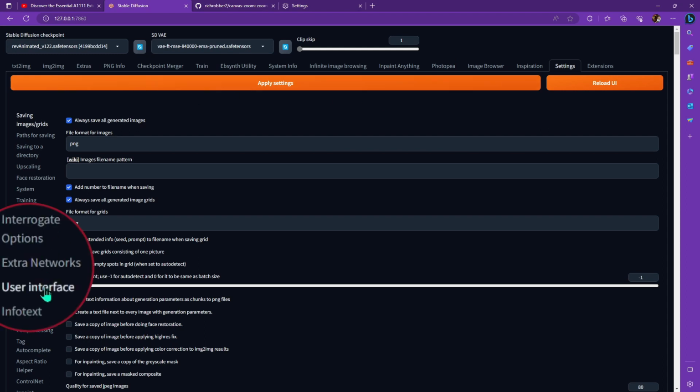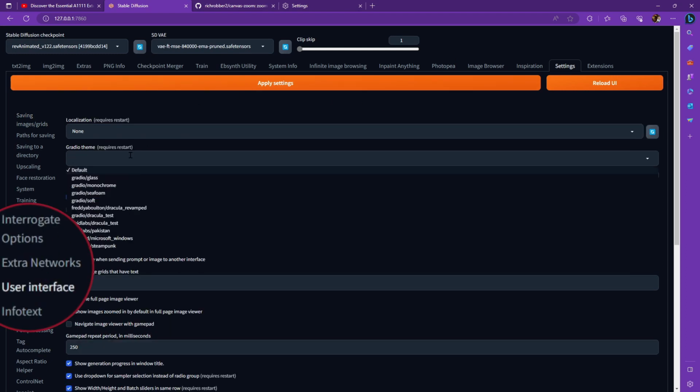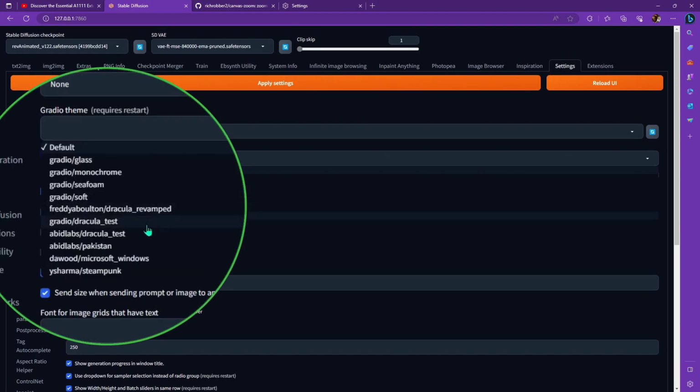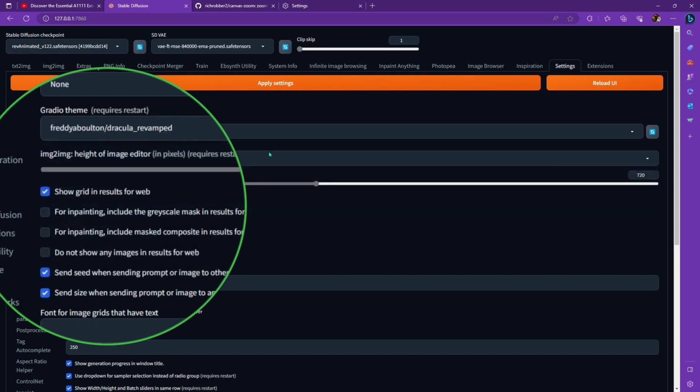So you can actually go to user interface, and then you can change the Gradio theme. They have some presets here, and you probably could download some extra ones, but there's not very many. And I didn't like the steampunk or the sea foam, they look pretty crazy. Let's try the Dracula one right here. So I'm going to click on that.